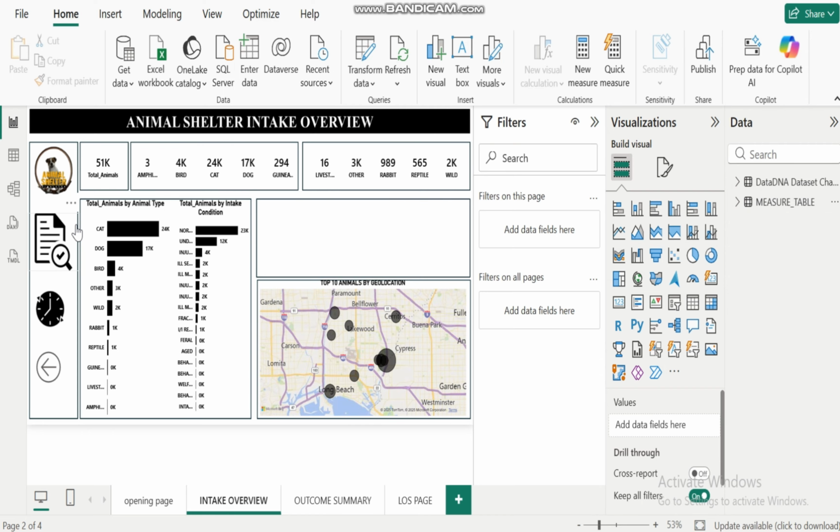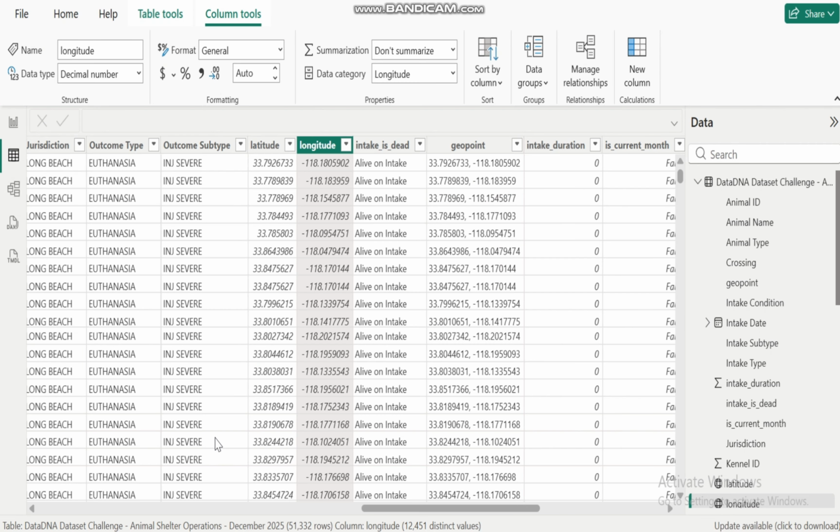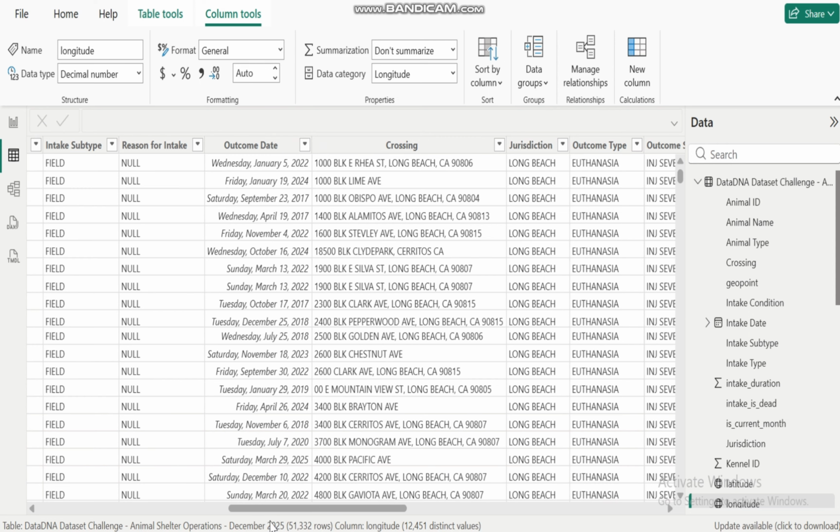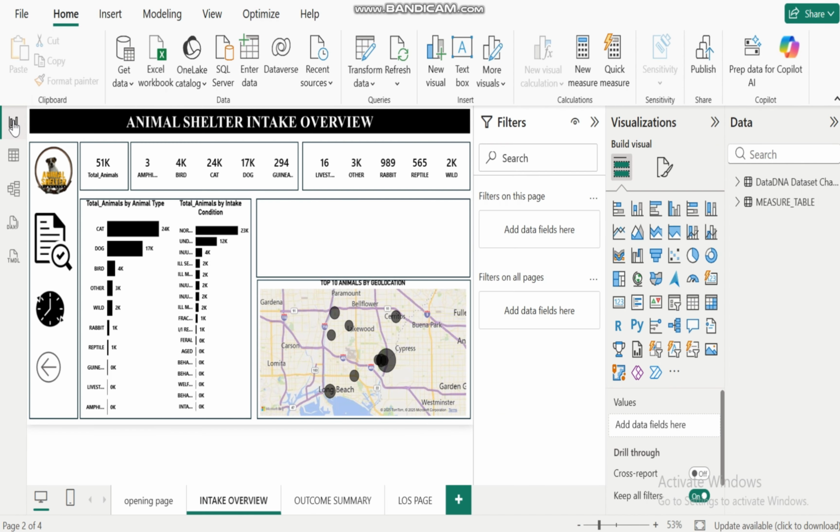But if you look at the data set, at the intake date, you have from 2017 all the way to, I think, 2024. So in my particular case, I want to find the year. I want to be able to look at the year, the month, the quarter, and the weekday. These are what I want to look out for.